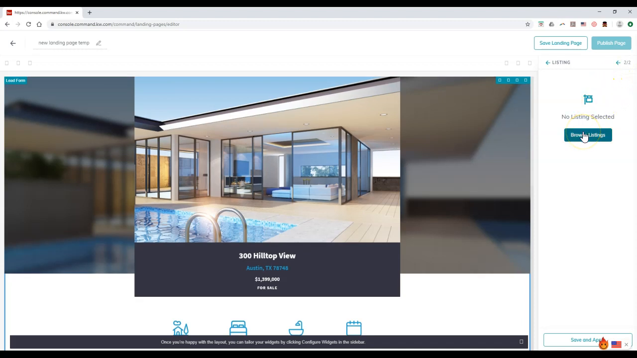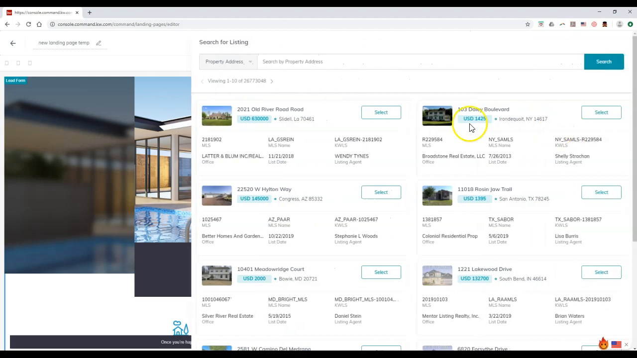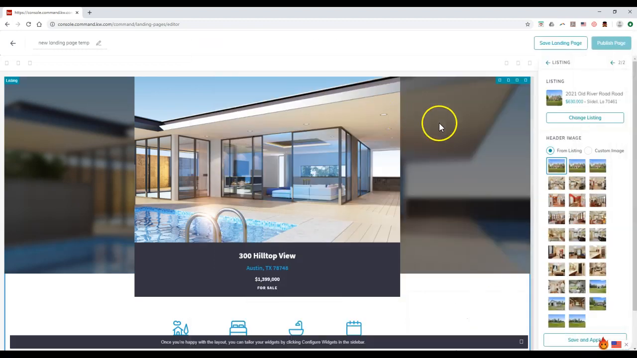Then I can find the listing that I want to display. I'm going to click on Browse Listings real quick, and it pops up with all active listings that we can utilize. Once again, you can click on the property address and either search for the property address, search by the MLS number, or the KWLS ID if you want to find your listing immediately. Just as an example, I'm going to use the first one that pops up, and click the select option.